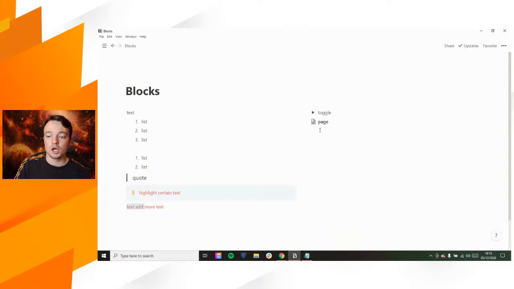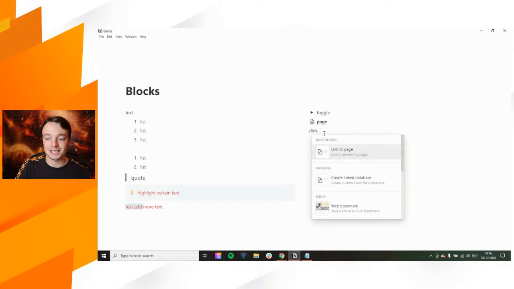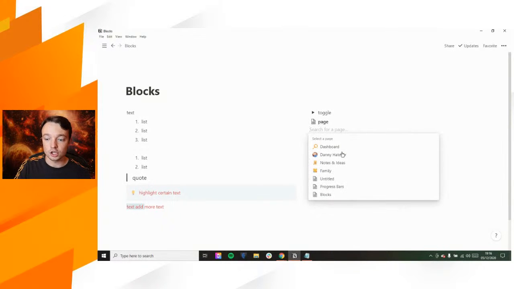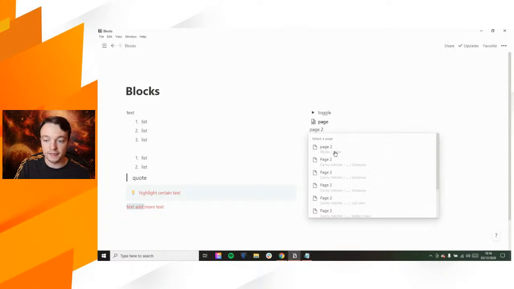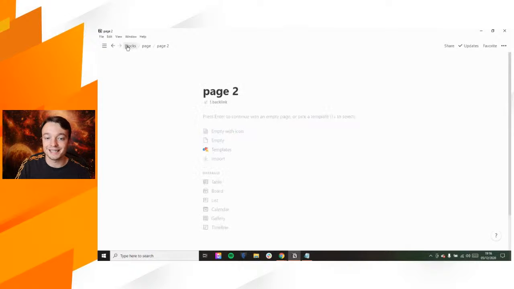Right. But now what I want to do is I want to see page 2 on my blocks page. And how I do this is I make a link to page. So I'm going to go /link, go link to page, and then I can search for page 2. And there is page 2. So now I have a link to this page. So I can go straight to that page. You can see there's the breadcrumb. The breadcrumb is still the same.